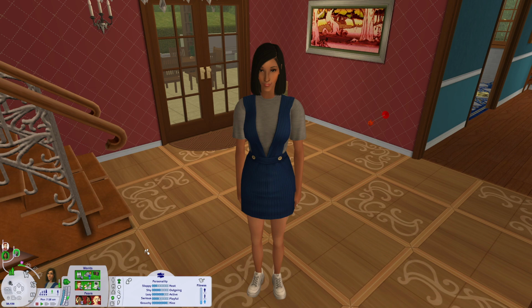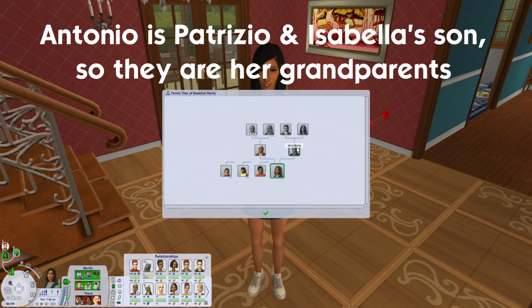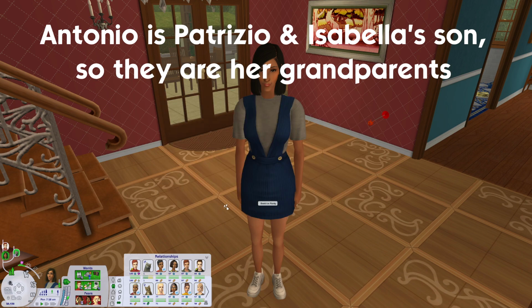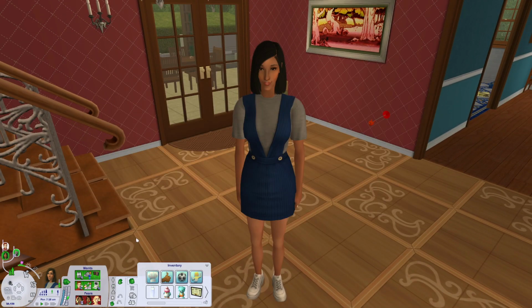I guess for some context, just in case you don't know, Beatrice is the child of Antonio Monty and his deceased wife, Hero Monty, and she is a twin. Her brother is Benedict. Her traits are natural cook, supernatural fan, athletic, party animal, and family oriented.